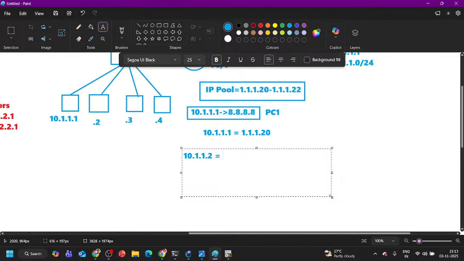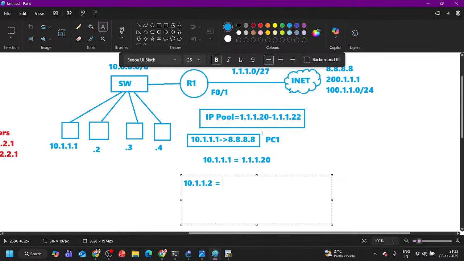Now it is going to use another public IP address from the pool. Let's suppose 1.1.1.21 for PC2. Now PC3 is also accessing. If PC1 stops accessing the internet, then this public IP address, 1.1.1.20, will get free, and then that can be used again for another user. But let's suppose PC1 is still working on the internet, and PC2 is also working, right.